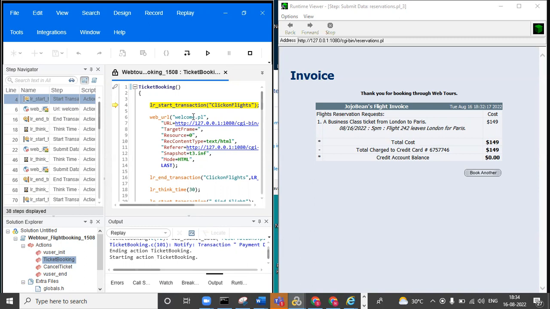Here we have given the blocks like ticket booking. Ticket booking is not just find flight. Ticket booking is nothing but the entire scenario, like click on flight, and after that find flight, and after that payment. This is the entire business flow: ticket booking.